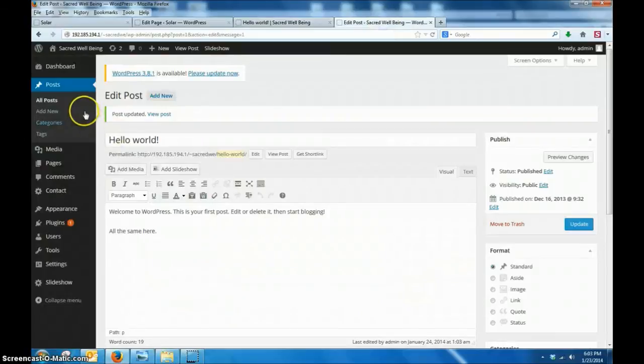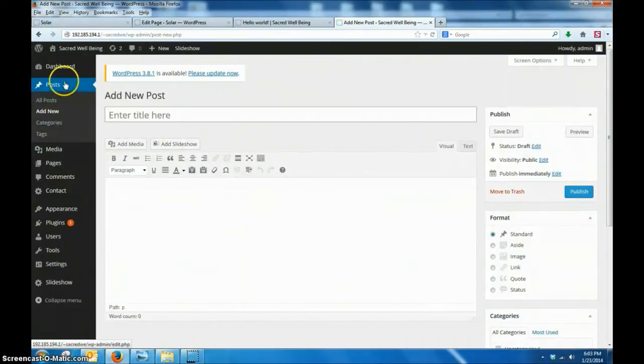Okay, the new thing we want to do with blogs, though, is to regularly update them, to always be adding new content on our website. So to do this, under the post section, we simply click add new. And here we would click to type in our title.